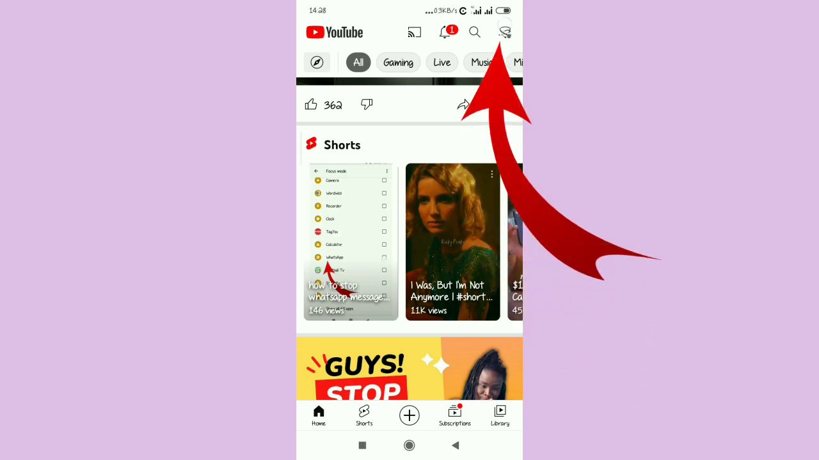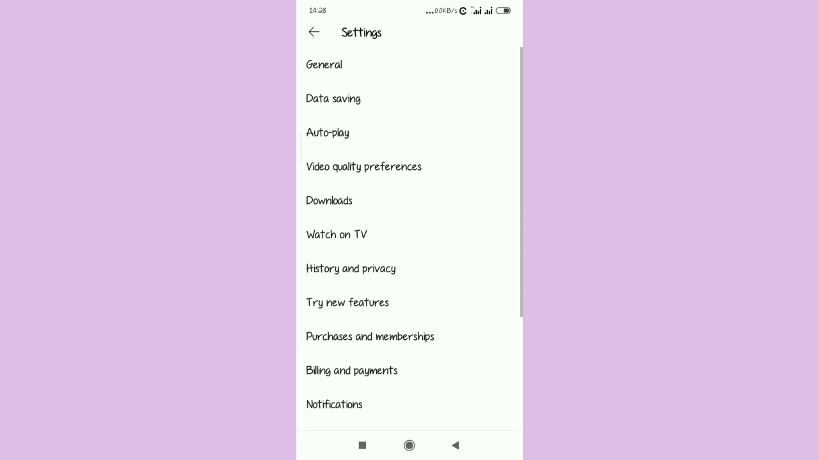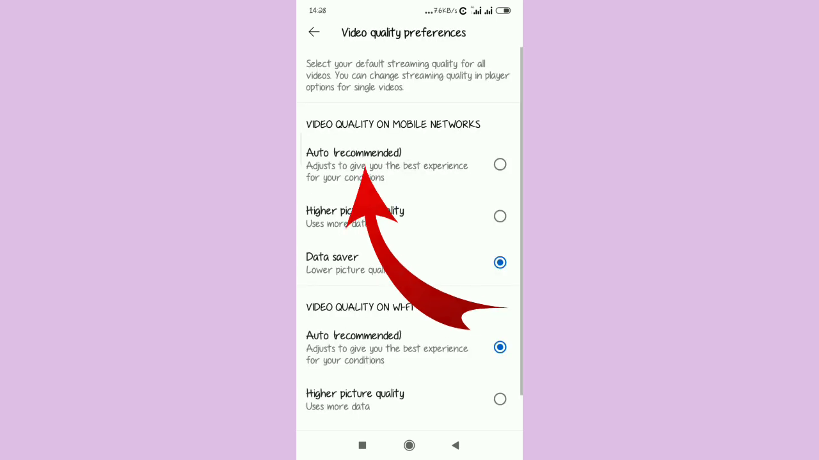Let's get started. All you have to do is tap the right-hand upper corner where there's a profile icon, then select settings. When you select settings, you're going to select video quality preferences. You see that option below autoplay. So tap that, video quality preferences.